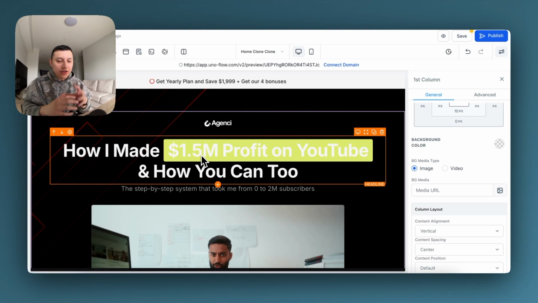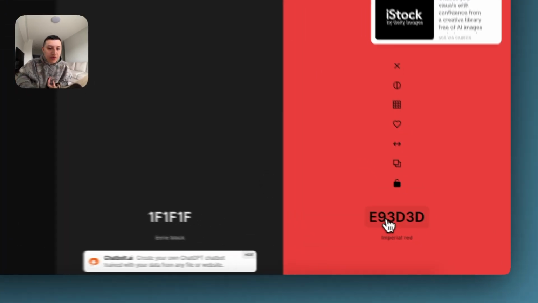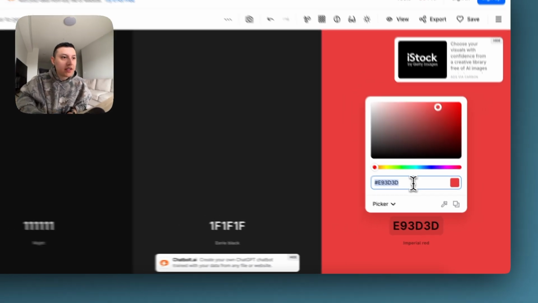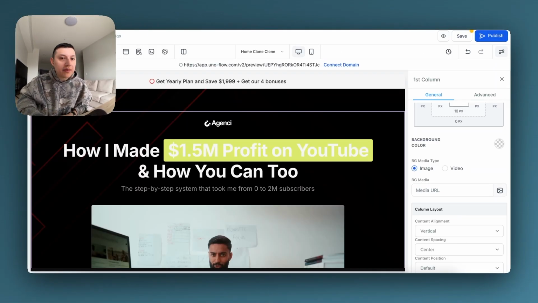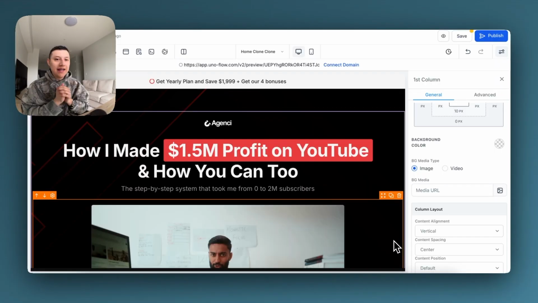That's highlighted. Now you notice it's kind of hard to see it, and that's just because we have the wrong color. So I'm going to show you how you can change the color in the code. So I'm going to go to coolers.co, which is this cool website. You can find different colors, hex codes, all that stuff. And we're just going to find the color that you want. For me, I wanted this red. So I'm going to copy this hex code, go back to the website, open up the custom CSS, and I'm just going to replace the color, and I'm going to hit save. And there it is. That's how I changed the color. That's how we highlight sections.